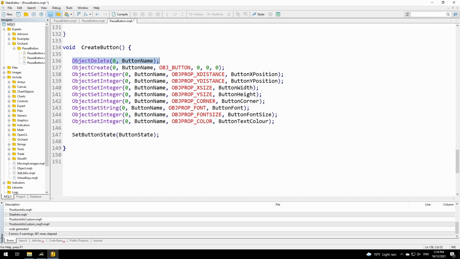And then I create with object create, chart number 0, button name. This is my constant button name. And the argument to that is obj underscore button. And then the remaining arguments here are a sub window and a time and price because it wants to position these objects on screen. But I'm going to manually position this button in the next few statements. So I'm just setting the positioning, the time and the price to 0.